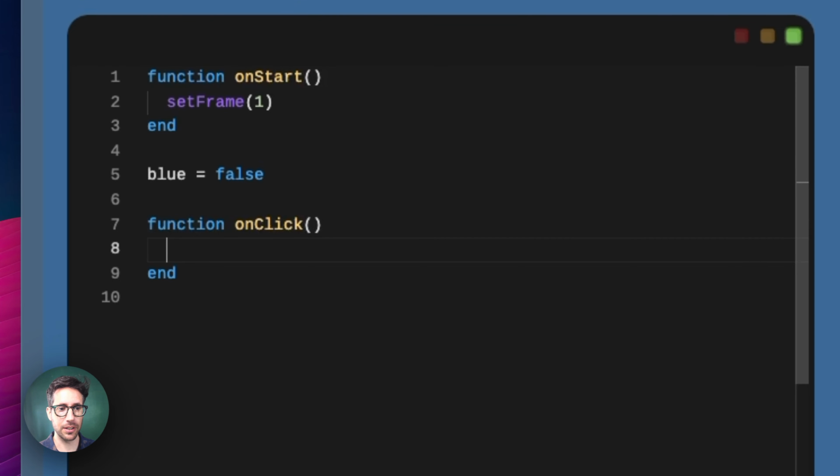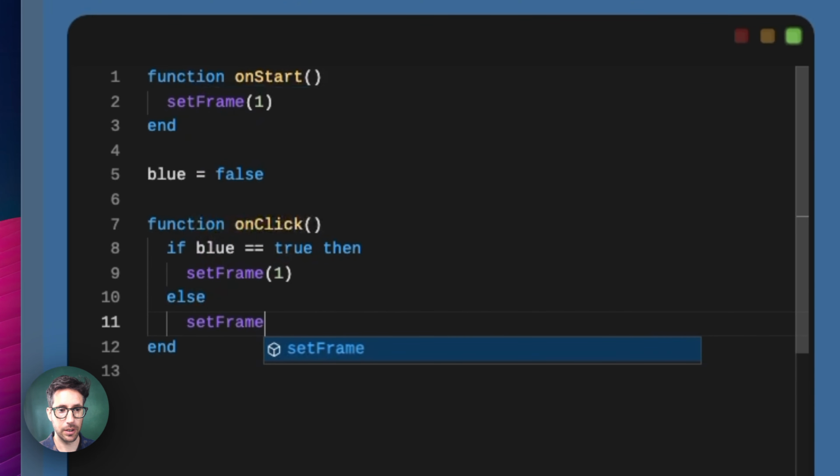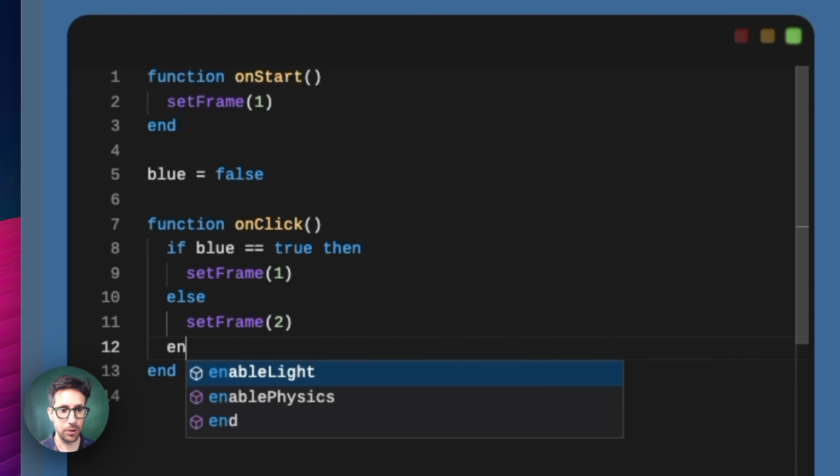So what we want to say is if blue equal true, and so that's a comparison, then we can say set frame 1. Else, which is kind of like a catch-all, which means that only if the if statement doesn't run, we would then want to do set frame 2. And then we want to end.